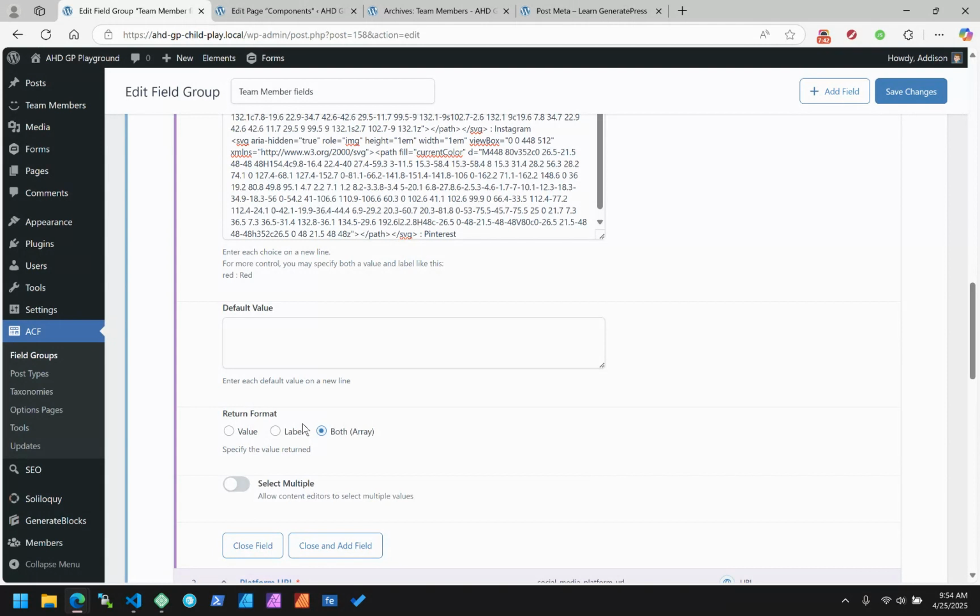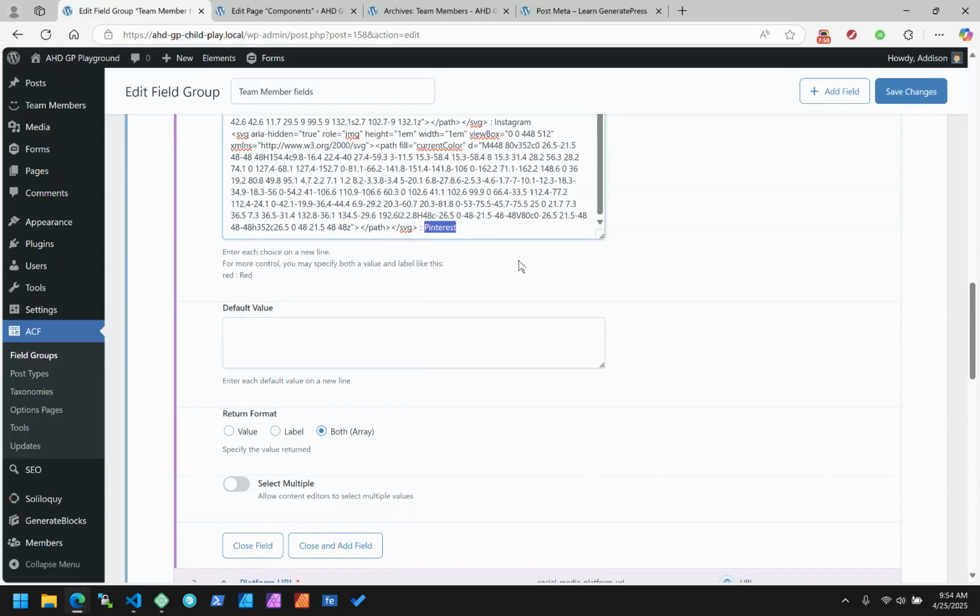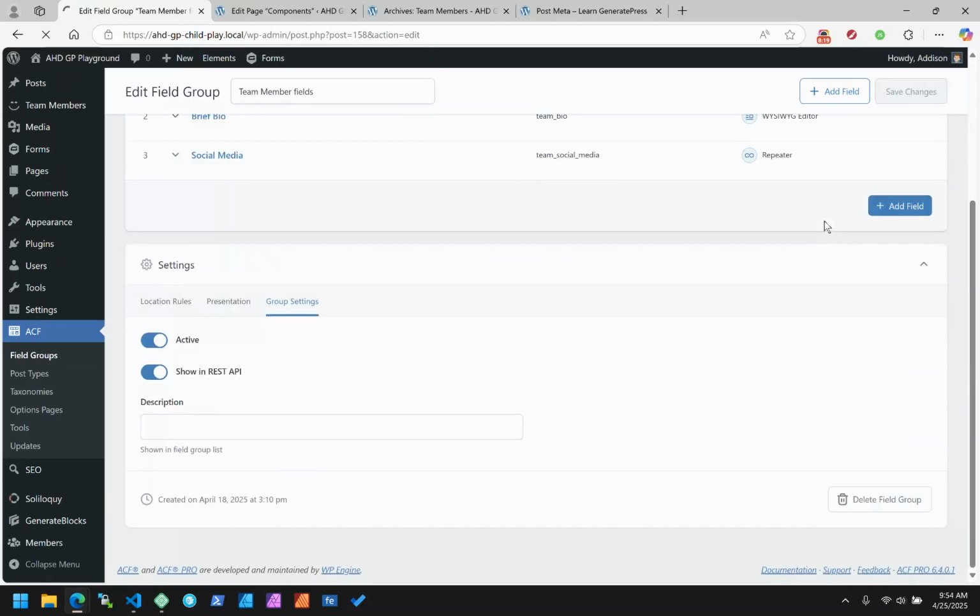So you can choose whether you want it to return just the value part, which would be the SVG part for us, the label, which would be what's represented when you see the interface, or both, and it'll give you an array. And an array is just a single value that contains multiple values. Look up an array, PHP array, JavaScript array, whatever, you'll get the idea. So I'm going to leave it as both, because I want both the SVG and the label that we've designated. So I'm going to save this.